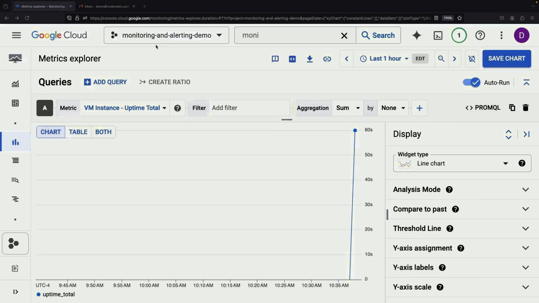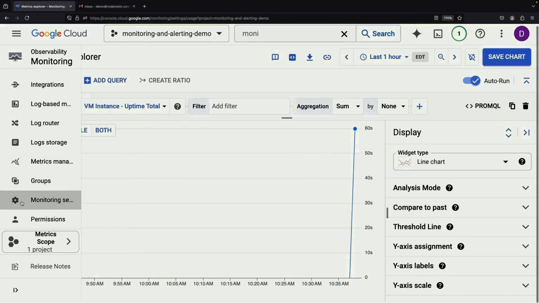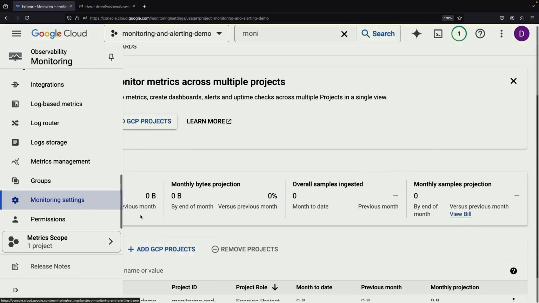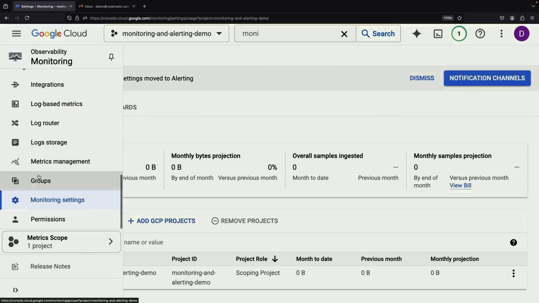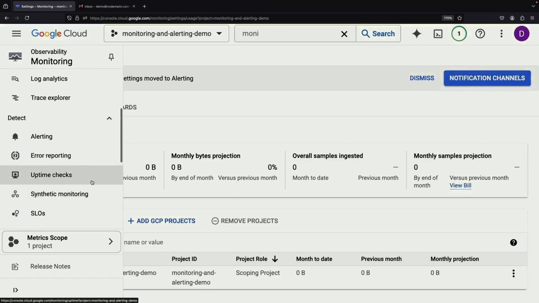Our focus here is the project level, but by delving into the monitoring settings, we can add other GCP projects for a more streamlined monitoring and alerting experience. Are you thinking about scaling your projects? Well, then this is something crucial to keep in mind.